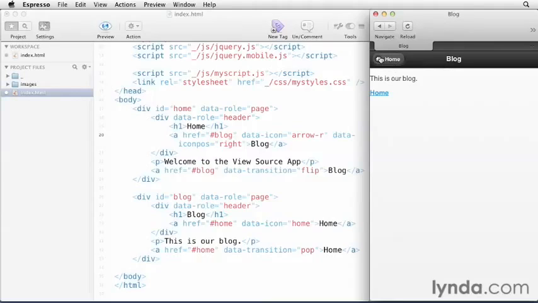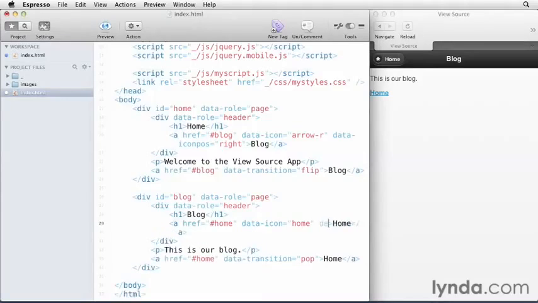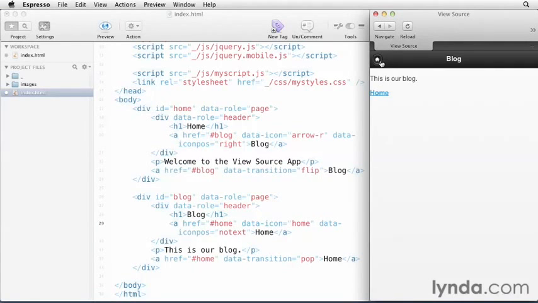The home icon is pretty self-explanatory. So right here on the second page, I could type in data-icon="home" and type in no text. So on our second page, we just get a little home icon. We can click on that and it takes us back to the home page.